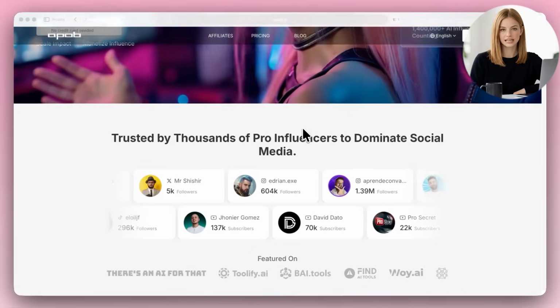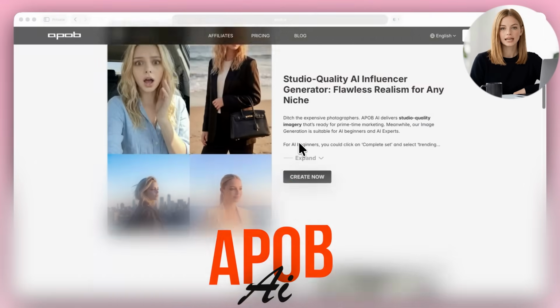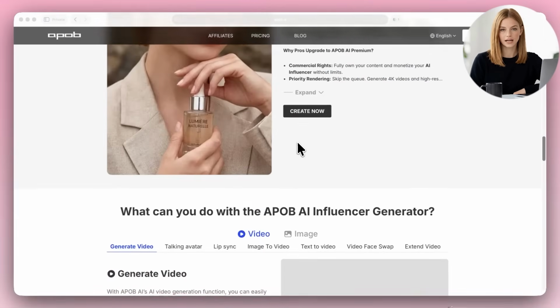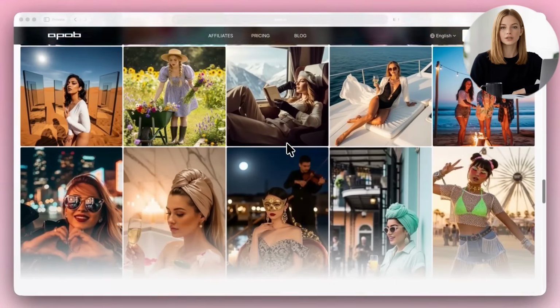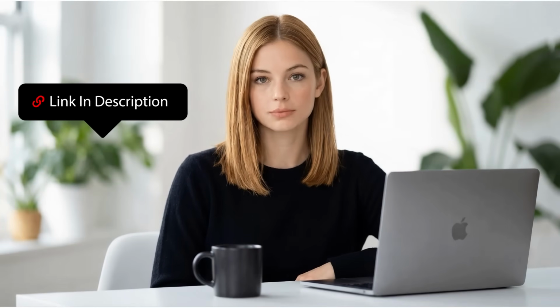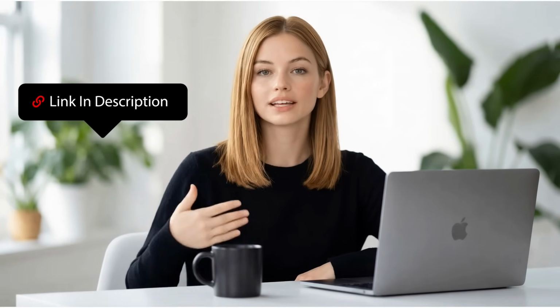Let's get into it. All right, so the tool I'm using today is called Apob Ai, and it lets you generate a hyper-realistic AI influencer in literally under a minute. I've dropped the link down in the description box below, so you can follow along in real time.